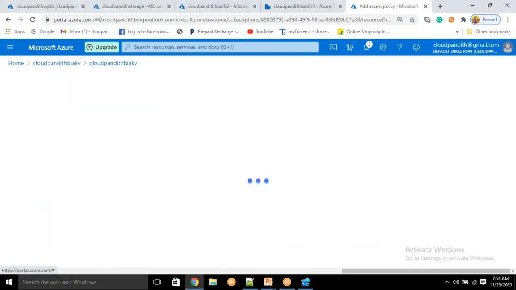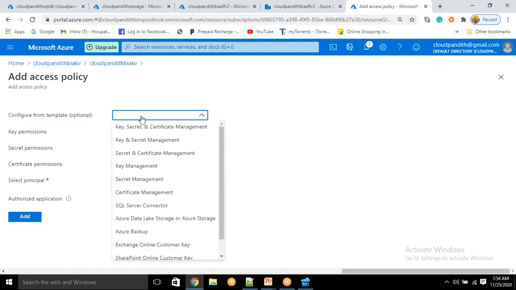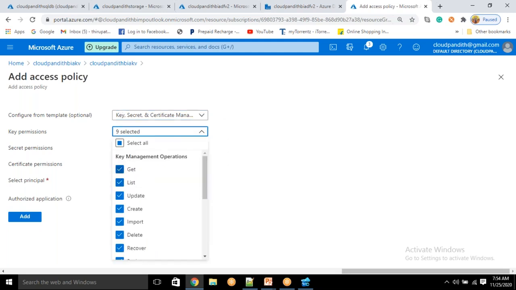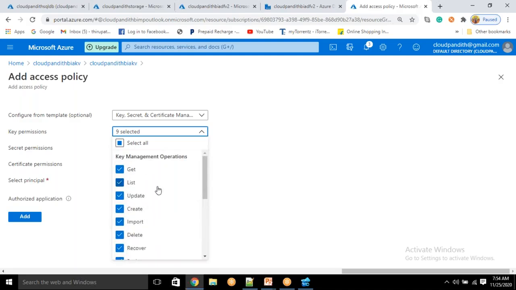Click add access policies. Now you need to tell what all things you want to allow: only secret management or everything. I want only secret management. If you want key, secret and certificate, you just select everything. Then you see what all things you want to do: get, list, update, create, everything. Whatever you want to do, you can select it.